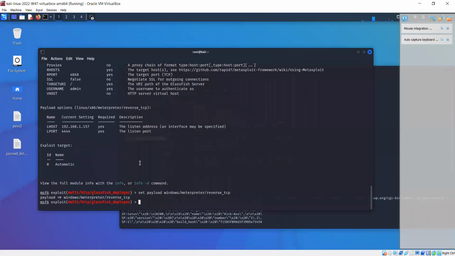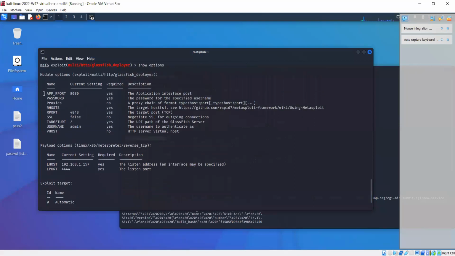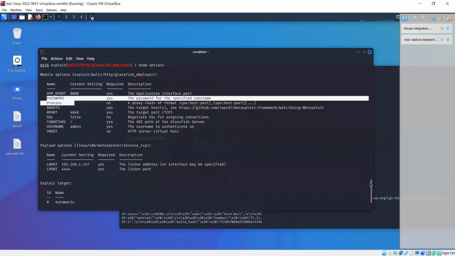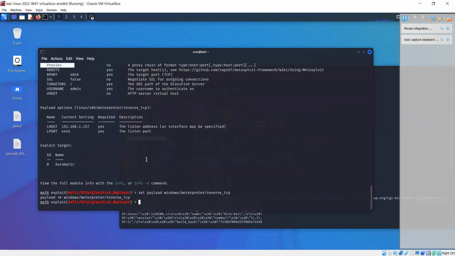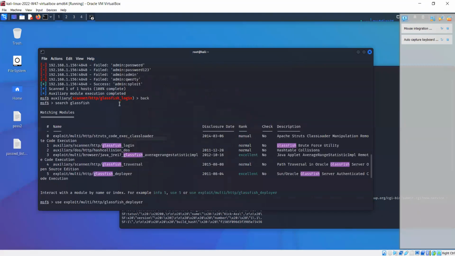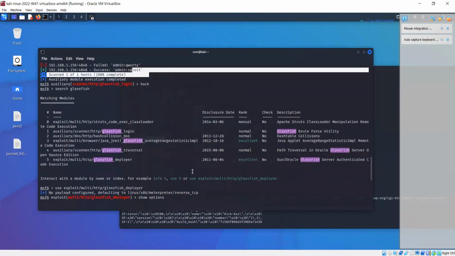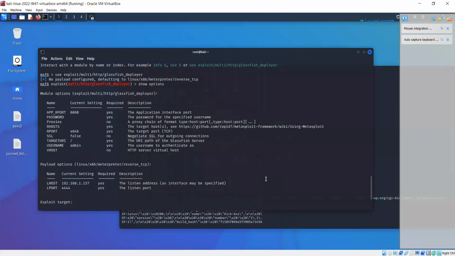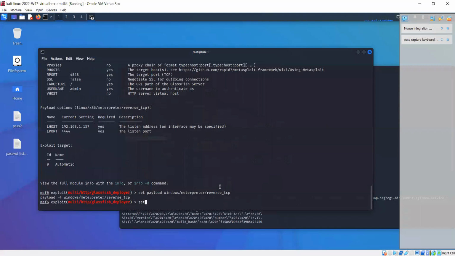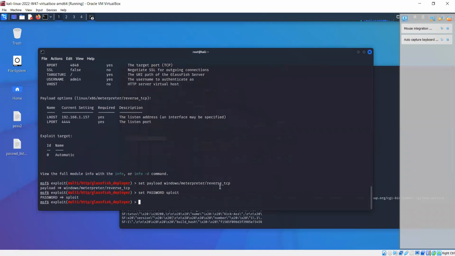So what else we need here is the port, the local port is also set. And if you see here, it requires the password. So we already got the password for the application in the previous step that I just demonstrated, that the password is exploit, right? So we need to set this password as well in order for the exploit to complete. So set password exploit. Okay, and then we should be good to go. I will just write exploit to run it.